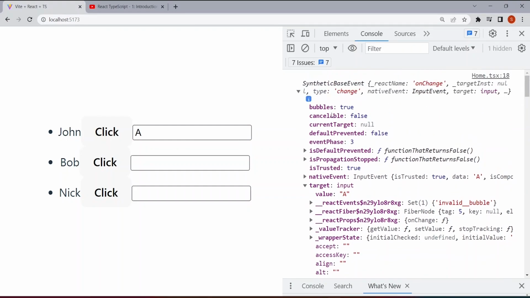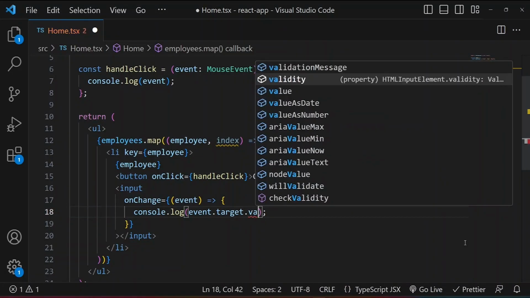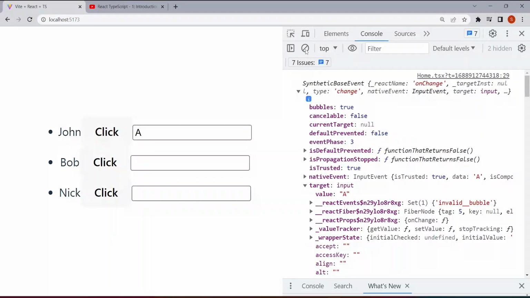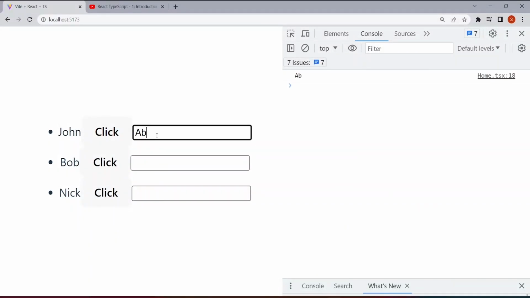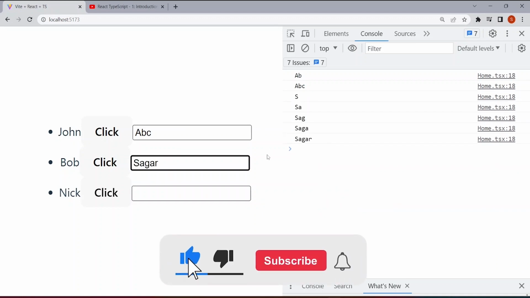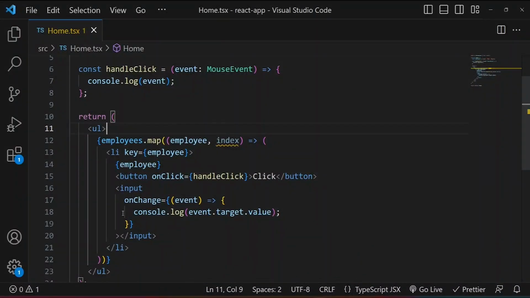So how can we use this? event.target.value will give us the value which is in the text box. So just use that, event.target.value, and save the changes. Let's clear this console and write here B. It is printing A, B, C. Okay. And if I write here Sagar, it will print that. So this is the way we use events in React.